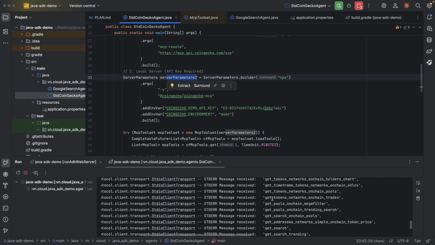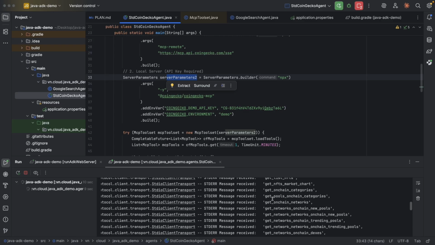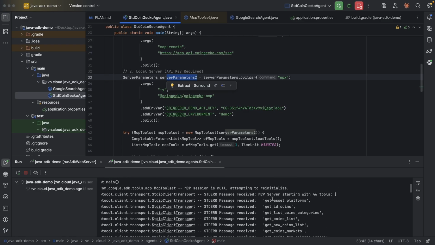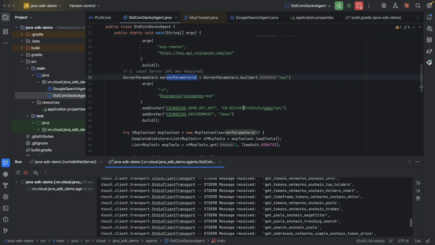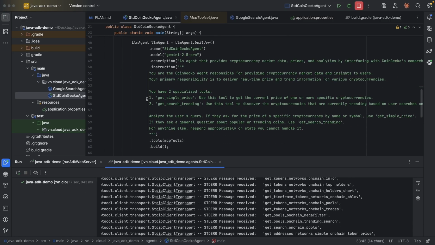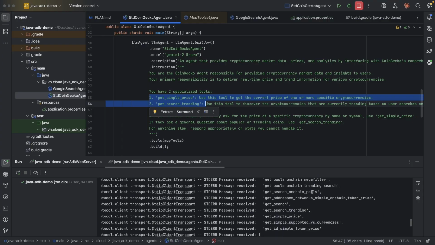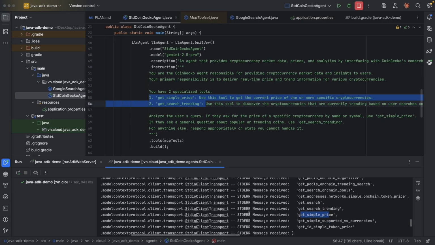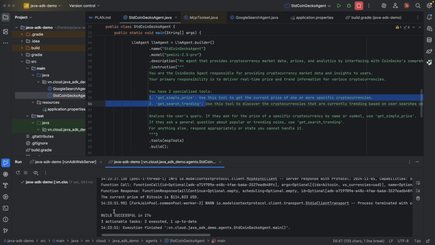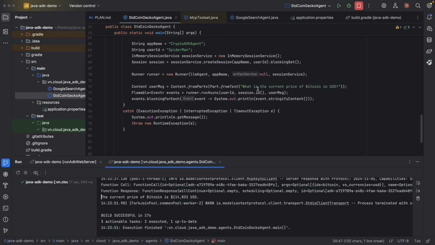You see it? So here are all of the tools, 46 tools here. And to make it similar, we only specify 2 tools, the get simple price and get search trending. Get search trending and get simple price. Okay, and finally, yeah, we got the current price of Bitcoin, as we are asking for the current price of Bitcoin.